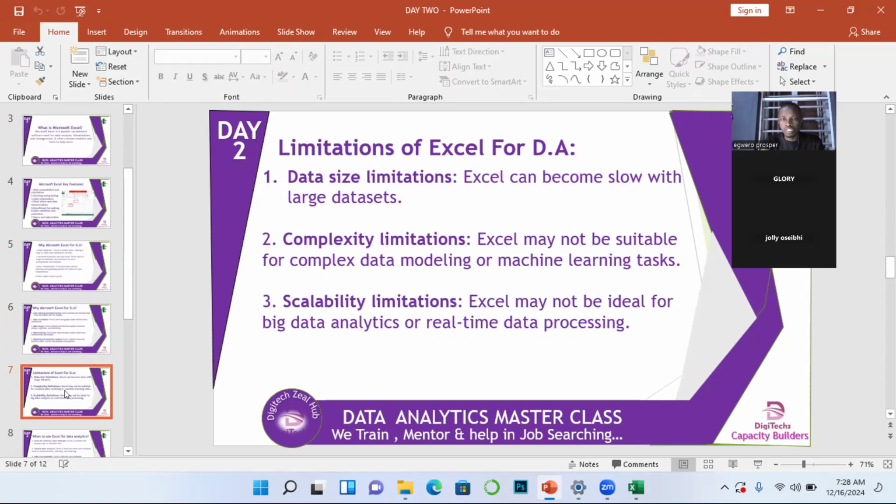And then once you have this knowledge, you will be able to know, when you are given a data set to analyze as a data analyst, whether you are to apply Excel or not, with this understanding that Excel has some limitations. Number one is data size limitation. A single spreadsheet of Excel can only handle 1,048,576 records.